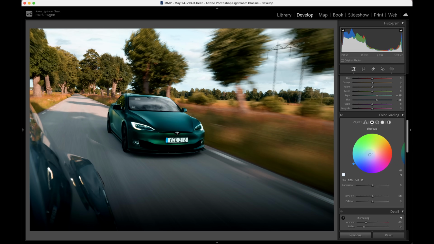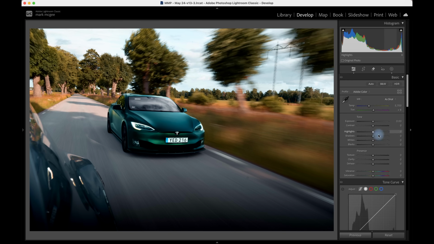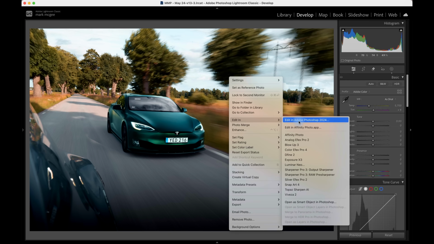I'm going to introduce some blues into the shadow areas. There looks pretty good, and I might head back into that original subject selection mask and tweak the whites even further for more contrast. Now let's deal with the obvious problem in this image, which is the support car from which the photo was taken.